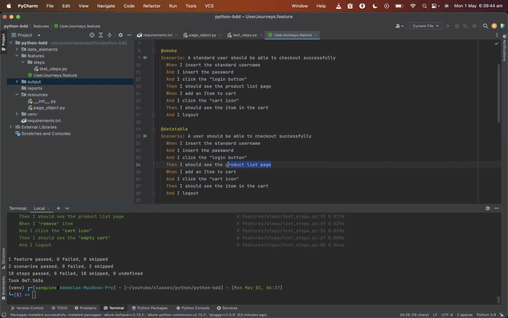So let's change this one to I should see the following on the product page. Okay. Then we insert a table, with a heading of items to see.